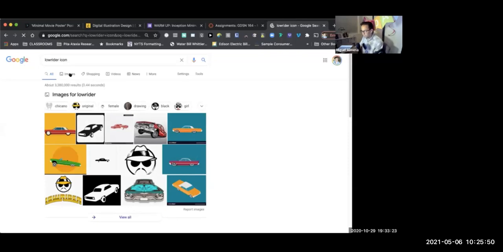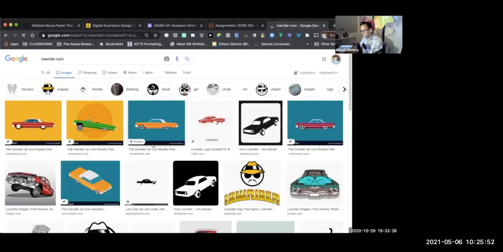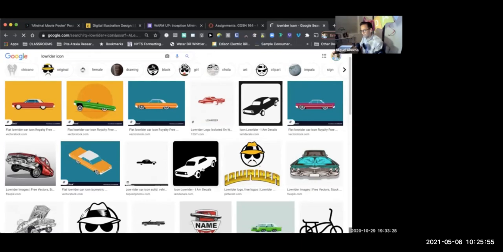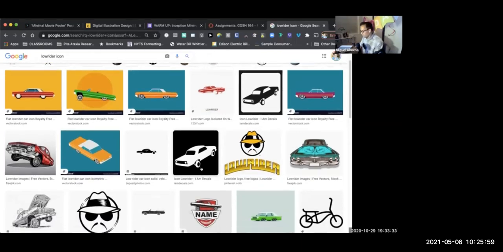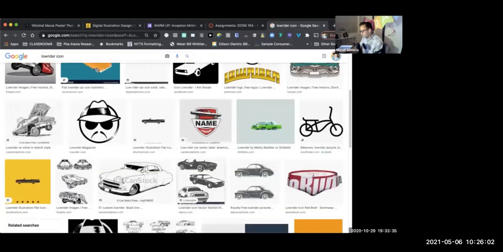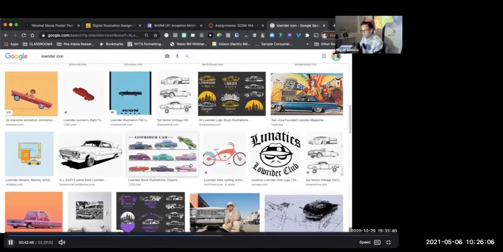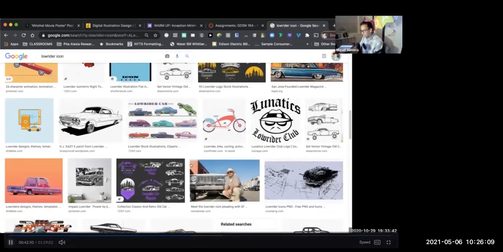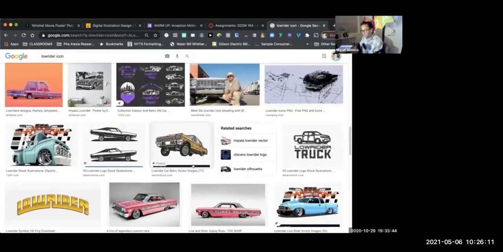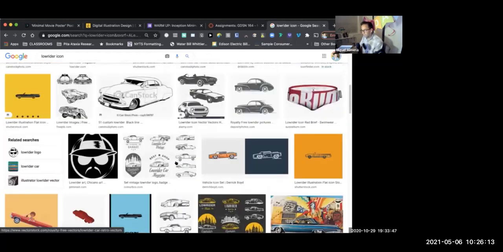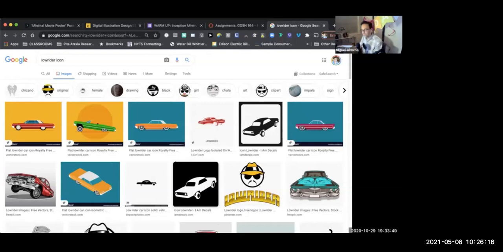And under images, I can start looking for images of lowriders that are of various ranges of simplification, if that makes sense. I don't know specifically which one you're going with, so I'm just going to go based off my own instinct here. But I do want something with a bit of a minimalist, simplified look that's not too detailed. So anything that's a photo, knock it off the list. That is not going to work for you because photos do not generally translate well.